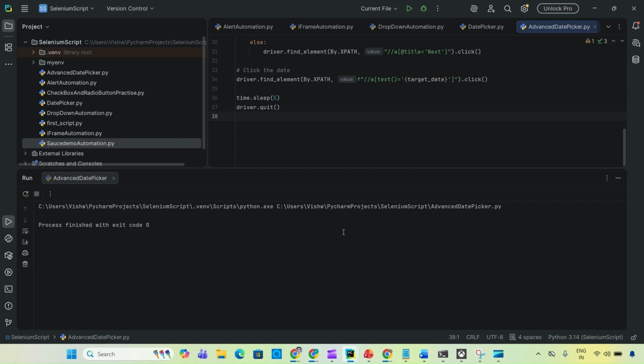So that was all about automating the date picker component, and we have seen both types of date picker, the simple, straightforward one, and the other one which we have just seen how to automate. We will be seeing some more advanced web elements and how to automate them in our next session.